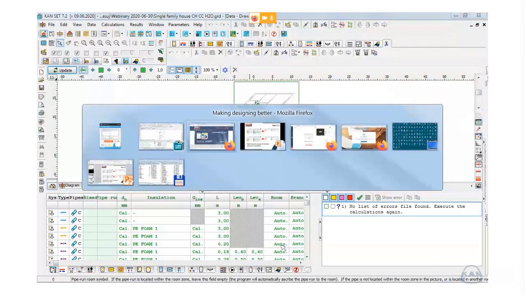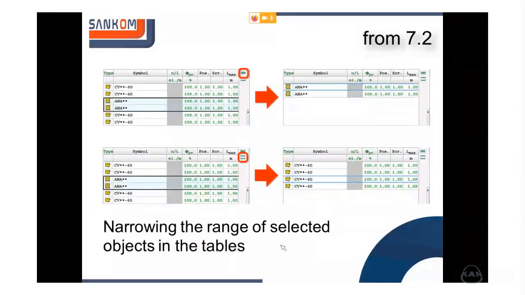And now we have this new function of narrowing the range of selected, because first we select in the drawings and we obtain all these elements in the tables. Now, the second step is that we can select, for example, here 2 radiators in the table, and we have here these 2 new buttons in the right top corner of the table.